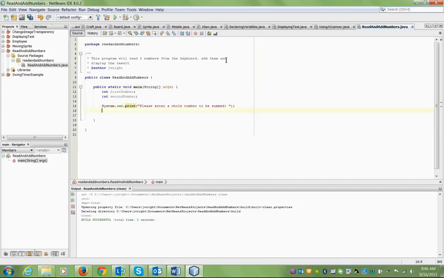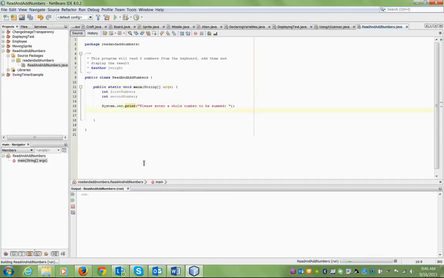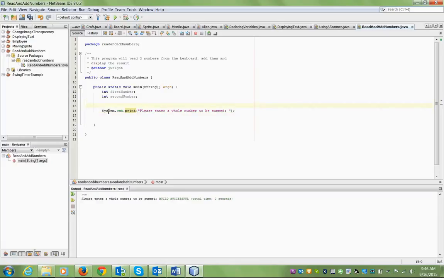So at this point, if we were to run our program, it says, please enter a whole number to be summed. It prints this to the screen, and it's reserved space in memory for our integers, but it has no way of actually getting input from the keyboard. In order to do that, we need to create an object that will read from the keyboard. And thankfully, someone's already solved that problem for us. We don't need to really understand the inner mechanics of it. All we need to know is that there's an object that can do it.